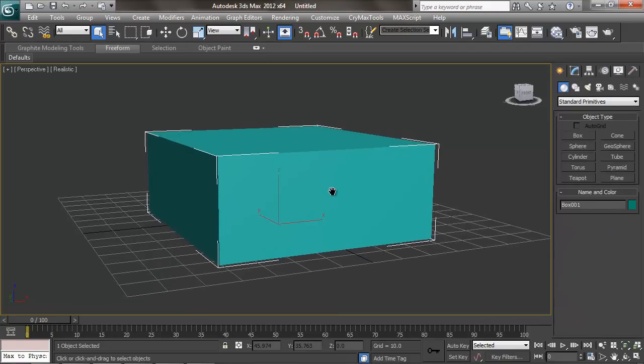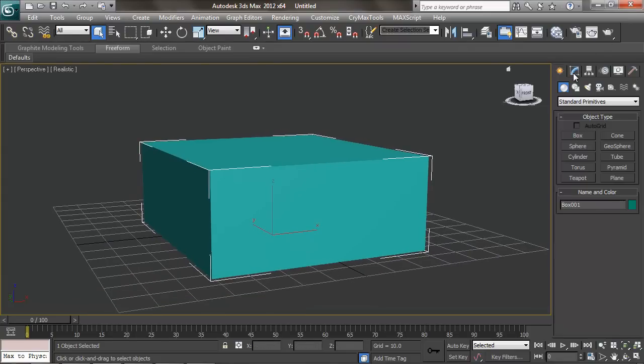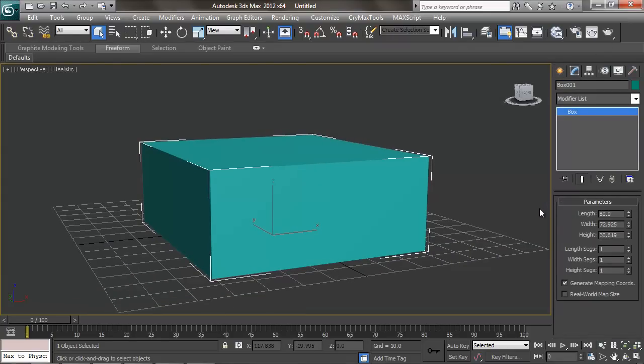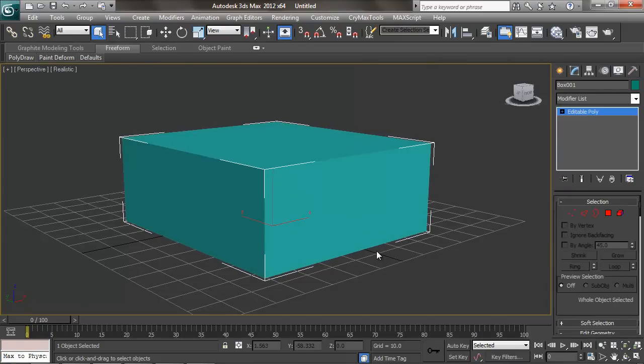Well, suppose we wanted to make this box into something that was not a box at all, a more custom shape, like a house for instance. To do this, we need to convert this box to an editable poly by simply right-clicking on it and saying Convert to Editable Poly. Now Max is not thinking about this box as a box. To Max, this object is now just 8 verts, or points in space, connected by 6 faces.